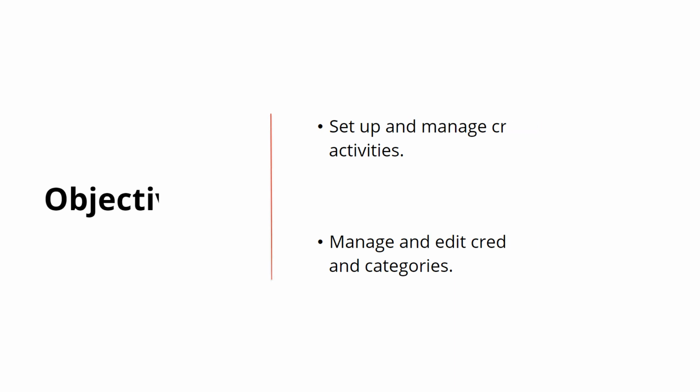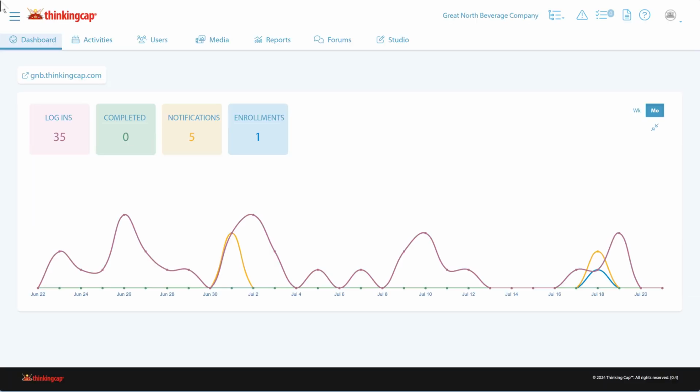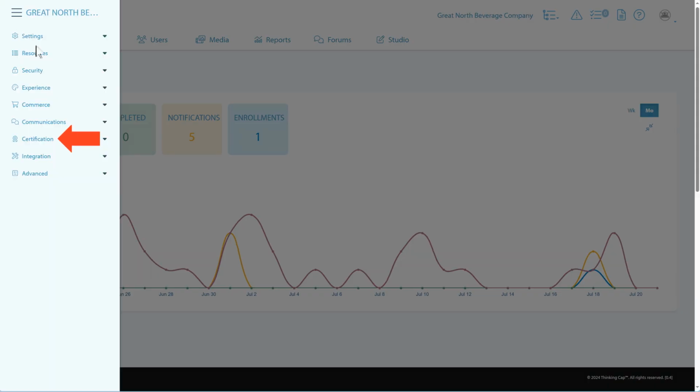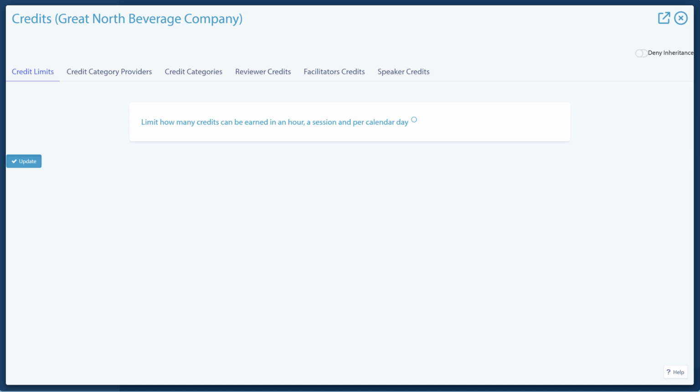Let's get going. Log into ThinkingCap with full admin privileges. From the hamburger menu in the top left, expand Certification. Click on Credits. The Credits page is divided into several tabs: Credit Limits, Credit Category Providers, Credit Categories, Reviewer Credits, Facilitator Credits, and Speaker Credits. This lesson will cover credit limits, credit providers, and credit categories.